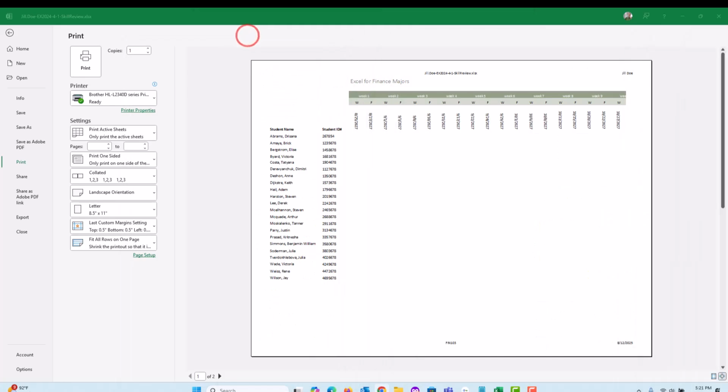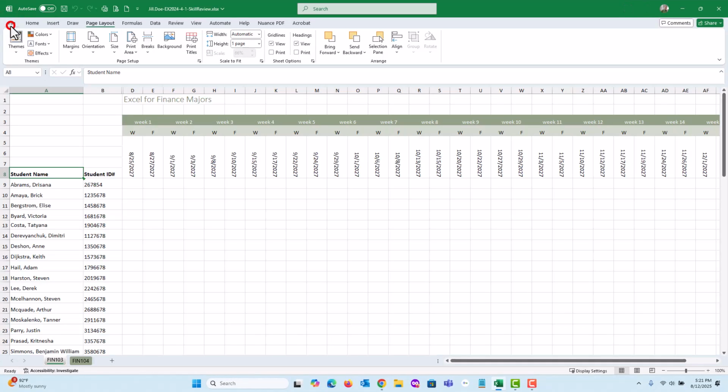Let me walk through this with you because this is really, really powerful and you are going to use this all the time in your professional work with Excel. So I'm clicking back to get out. And what they're saying is that we need to change where the page breaks. Well, where does the page break?